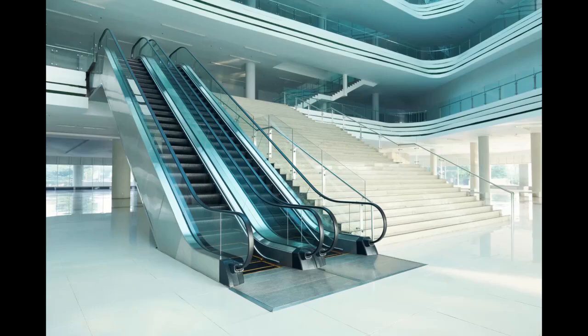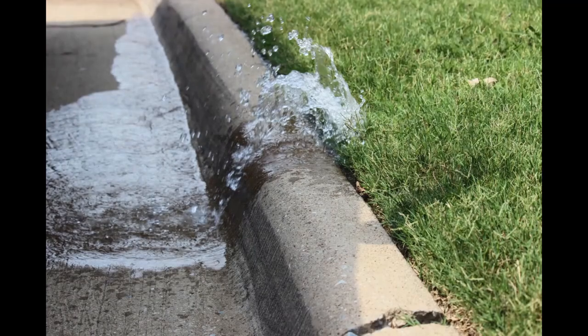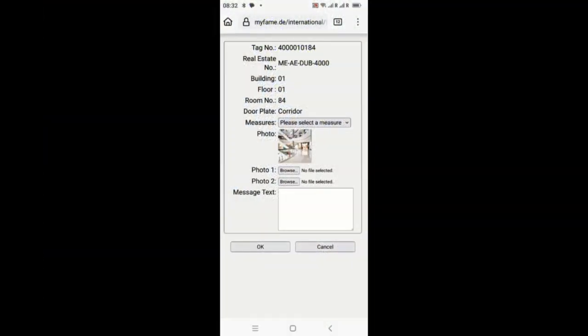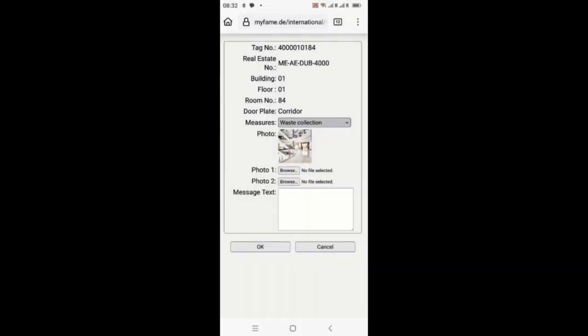Irrigation pipe broken. The AI-based pick list selection function offers only fault descriptions, which belong to the type of area and the objects. The FaMe function opens after the scan automatically the report form. The user reports a problem or asks for a service. In this case, the citizen reports a waste collection issue.